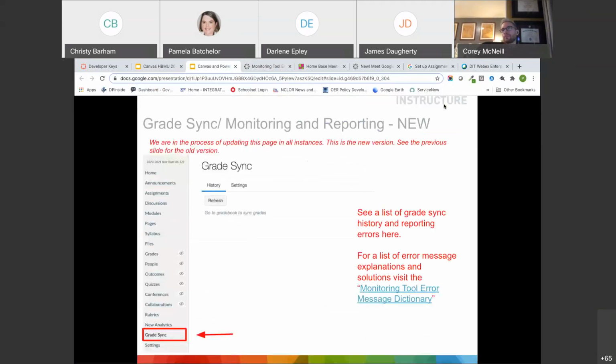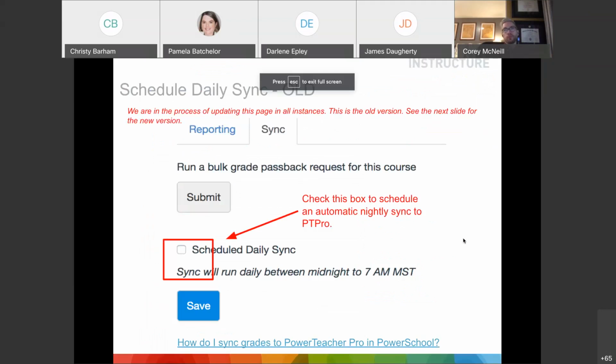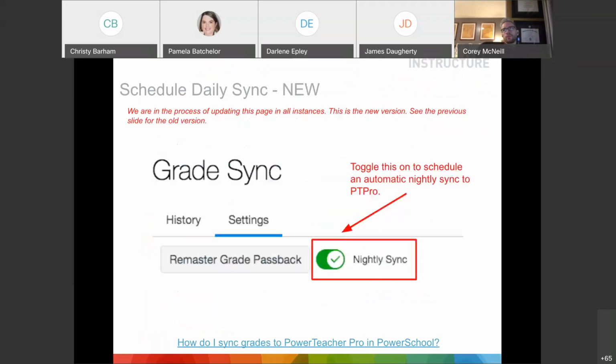All right, Pam, if you don't mind going back. In addition to the reporting tab, which has all those errors, whichever view you have, this is the old view, you also have a sync tab where teachers can schedule the daily sync. On the next slide, the new version says settings, and I'm not going to talk about remaster grade passback yet, but it'll say nightly sync and they can toggle that on. Either one will just have it set to automatically do it nightly. It is usually around 2-ish in the morning.